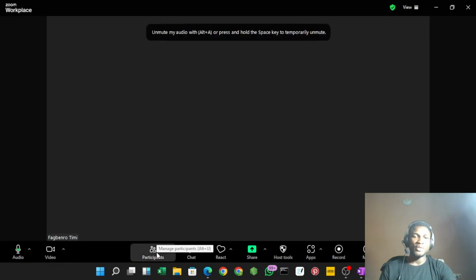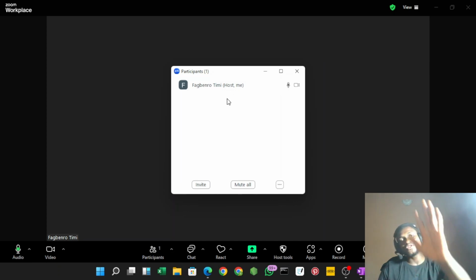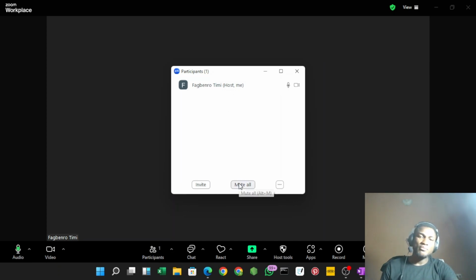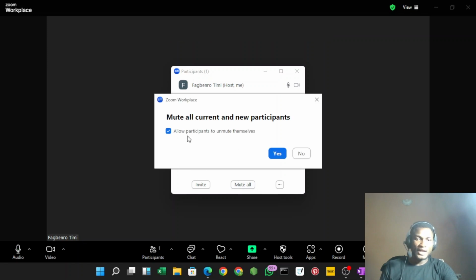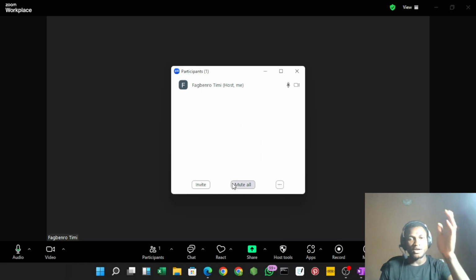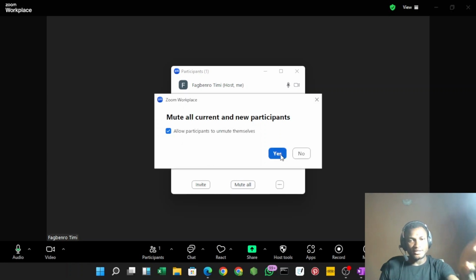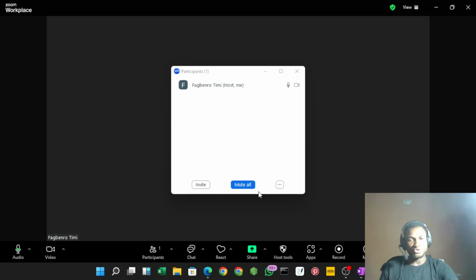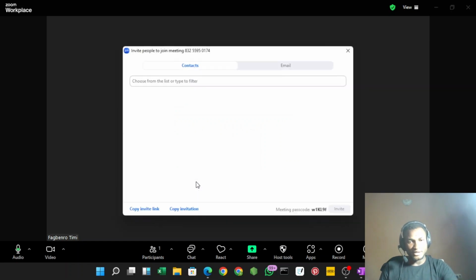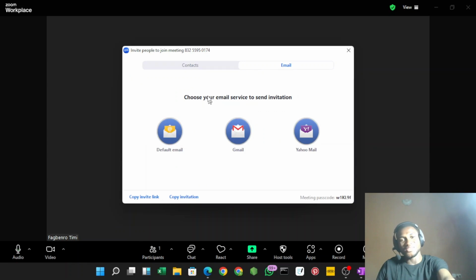All right, now participants, this is where you see the number of people present in your meeting. Now you can mute all of them. Allow participants to unmute themselves? No, I don't want that. I can mute all of them, and I can also say yes, they can unmute themselves when they want to talk.